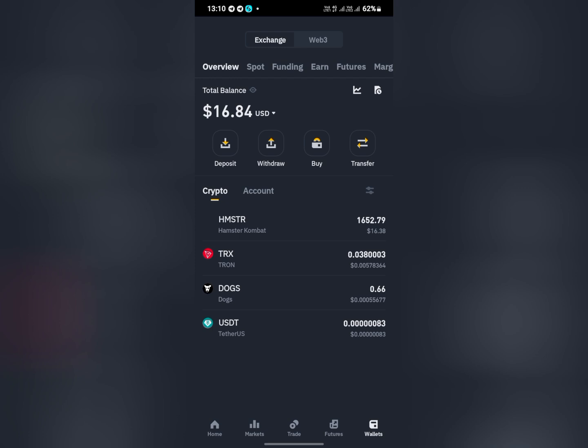The first method you can use here is to directly send your Hamster Kombat token out of your Binance to any trusted vendor of your choice, and then the person can credit you your money. The second method is to convert your Hamster Kombat token to USDT, and it's pretty easy.